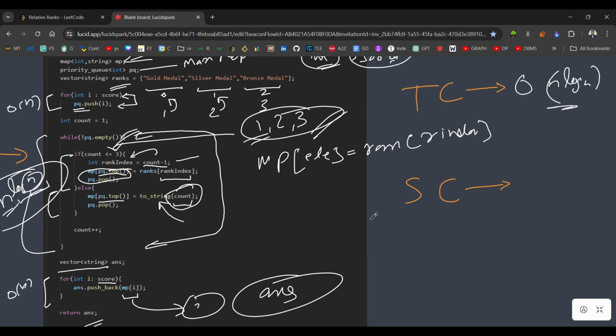So what about the space complexity? I'm using a map. It will be taking O of n space and then a priority queue.